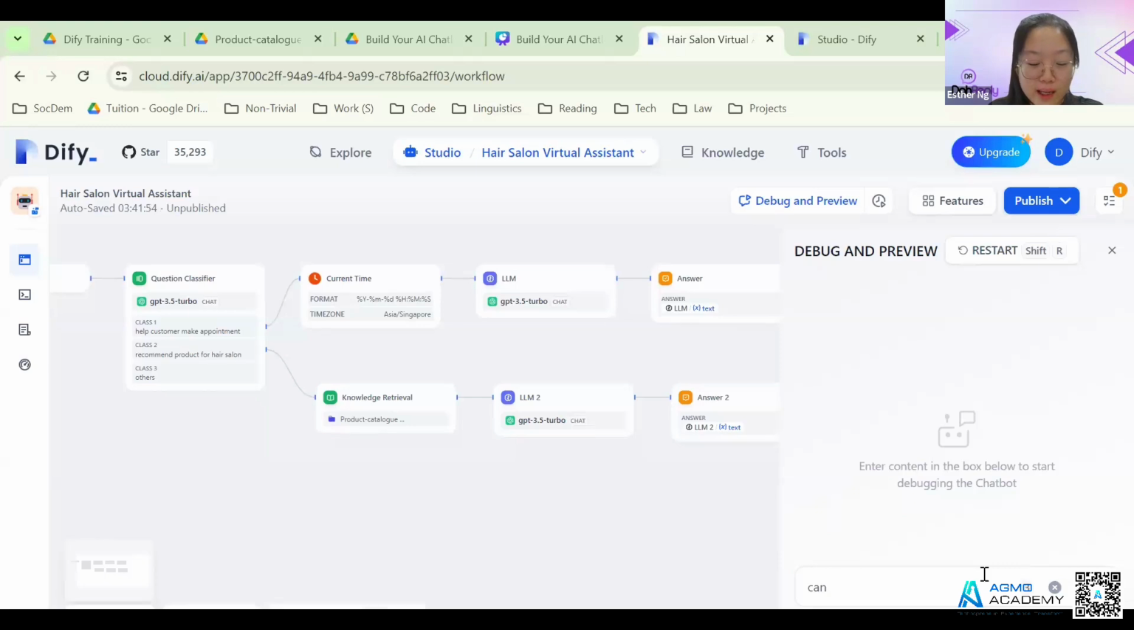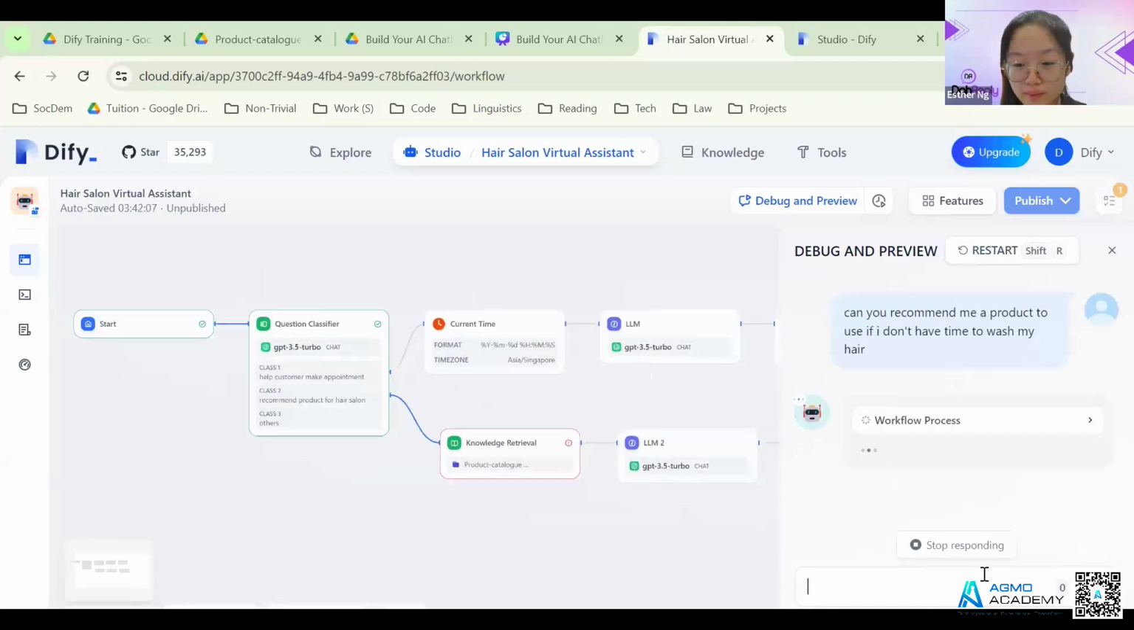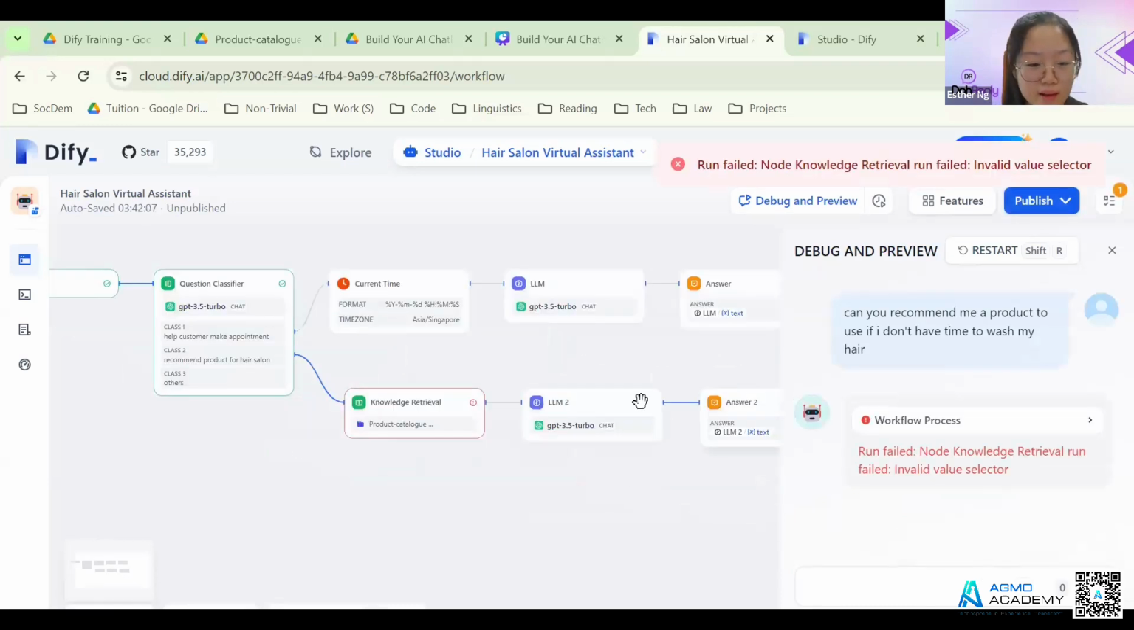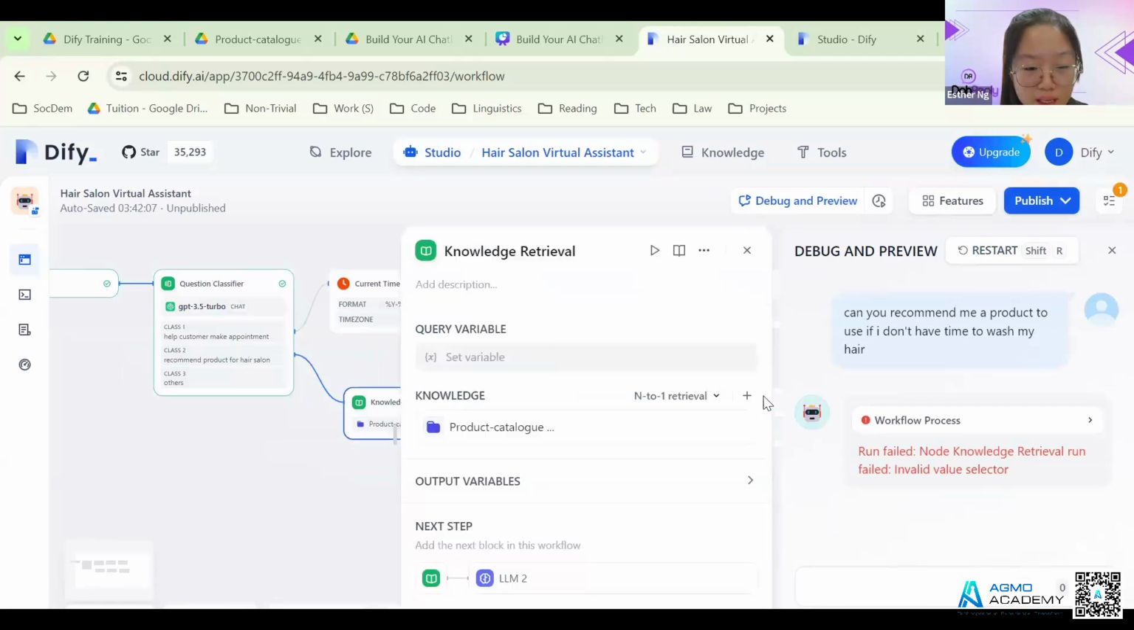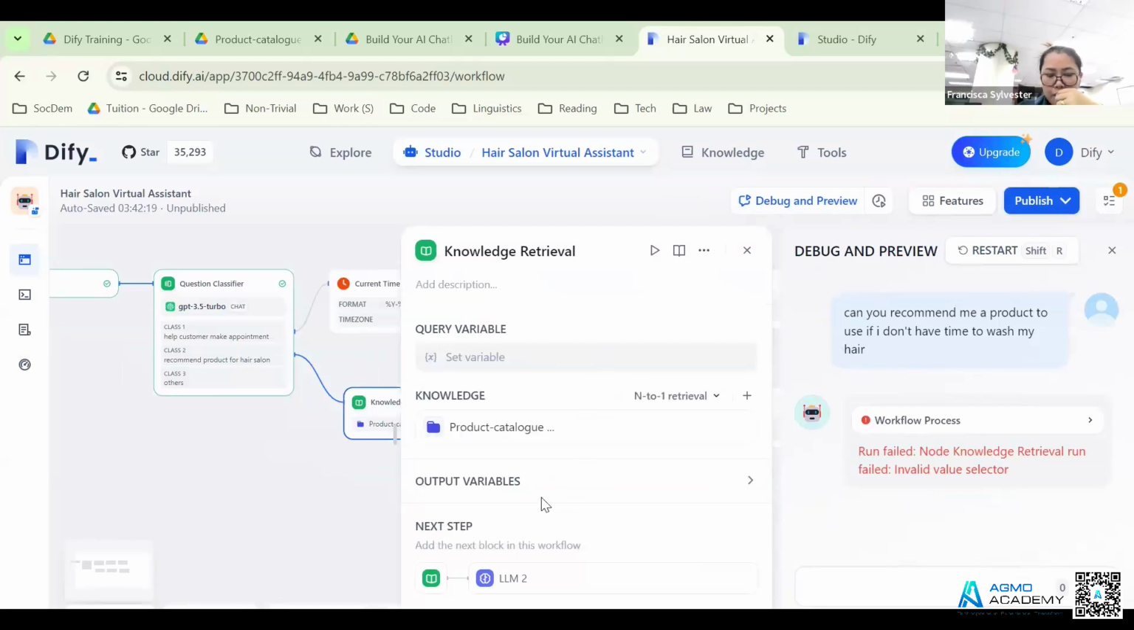Maybe I want a product. Can you recommend me a product to use if I don't have time to wash my hair because situations do happen. Oh, okay. So now we are probably missing something here. So this is how we can get to use this debug and preview session. It tells you about the bugs you have failed to cover.